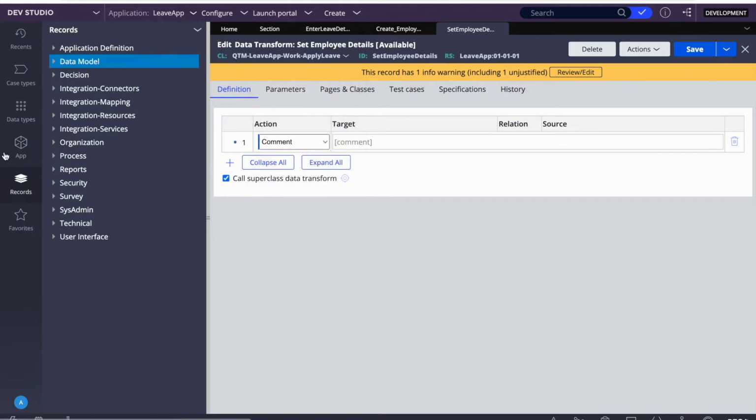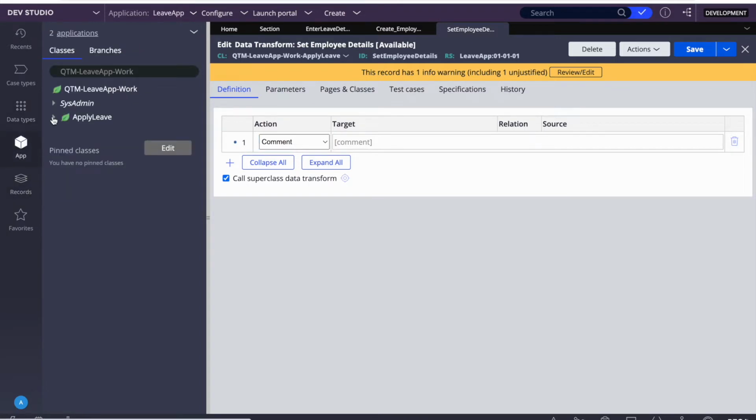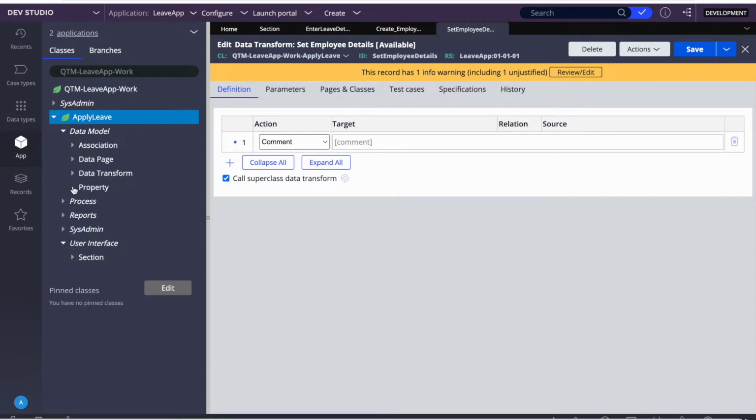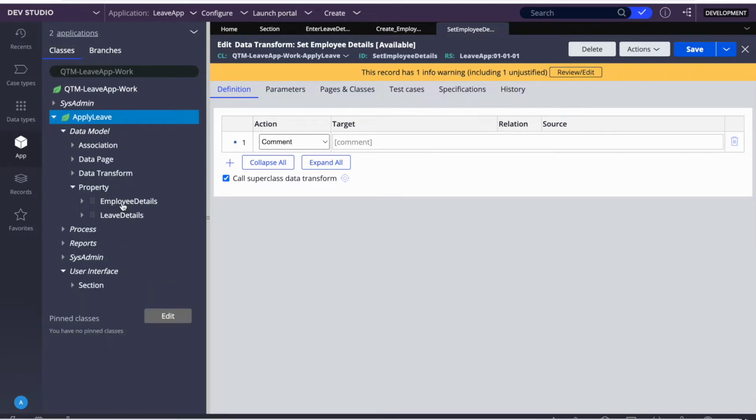Still those will be there, so I'll quickly show you. So those are like kind of an object. So if you have to initialize, we can just initialize that. So let me show you here quickly. In data model property, we have these two properties, leave details and employee details.